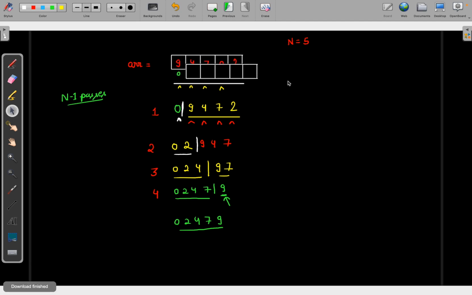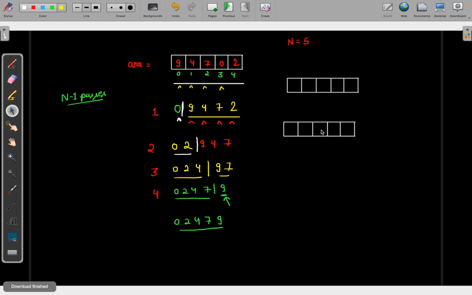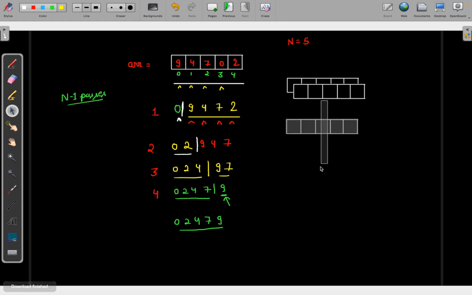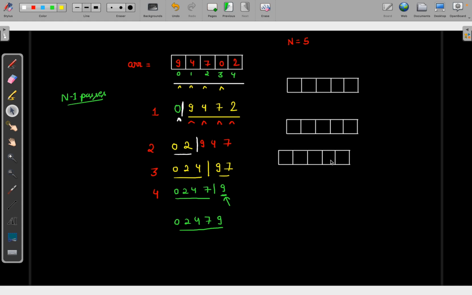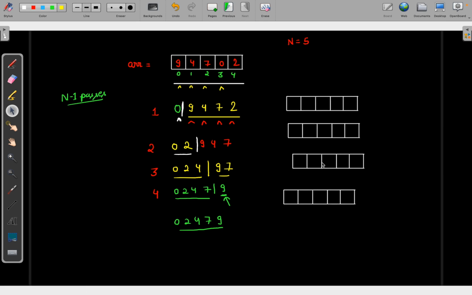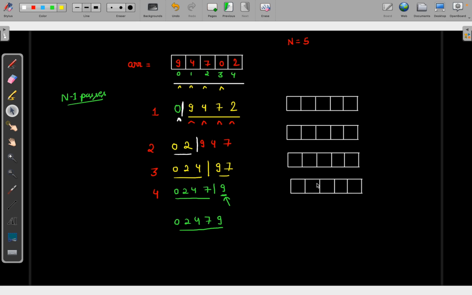So if I am taking this array, let me write this completely. So first, second, third, fourth, and let me put one more thing. It is fifth. So we have 9, 4, 7, 0, 2, right? So what we will iterate here, right? We will check the minimum element and we got the minimum element. What we will do? We will swap with the one at the position that we have here.